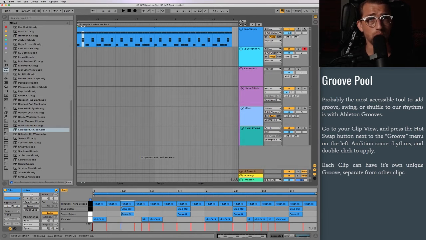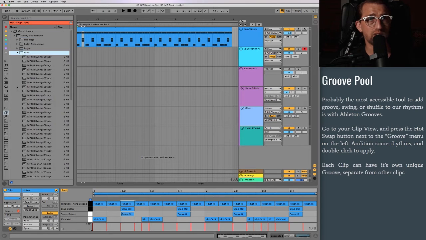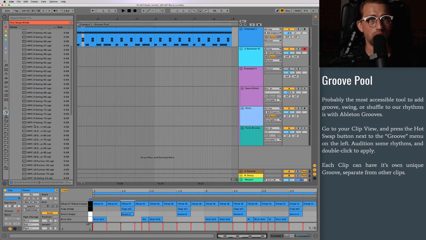All we have to do is go to our clip view, which is where we're looking right now, and press the hot swap button over here next to this menu that says Groove. That'll pull up our Groove Pool, and we'll be able to go through here, select a couple of different grooves and try some stuff out. If you are listening to equally spaced notes, like we have with our hi-hats here, how will it change the timing of those? 50 is kind of mild, and we go all the way down here to 75. And that's really adding a lot of swing.